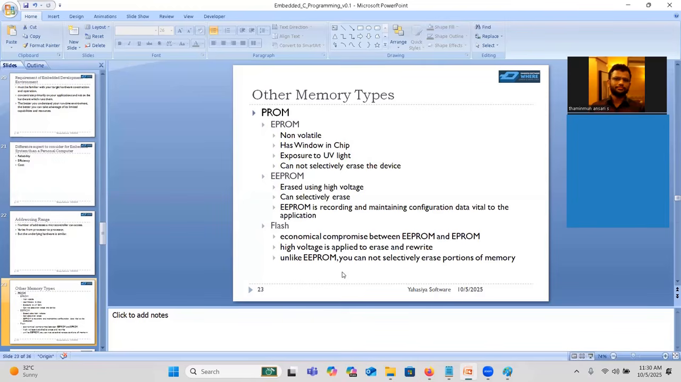Another type of PROM is EEPROM. Here it is erased using high voltage. Using voltage pumps, they erase it and you can reprogram it. This has an option to erase the content selectively. If you want to delete only some 10 letters, you can selectively delete those 10. But with EPROM, you cannot do that. You have to delete the entire content.